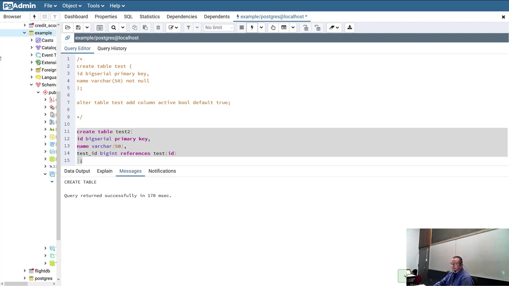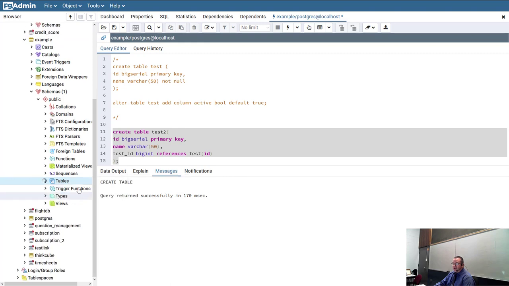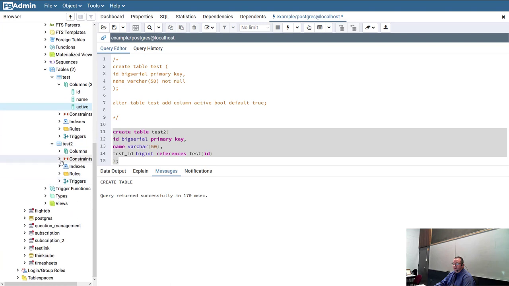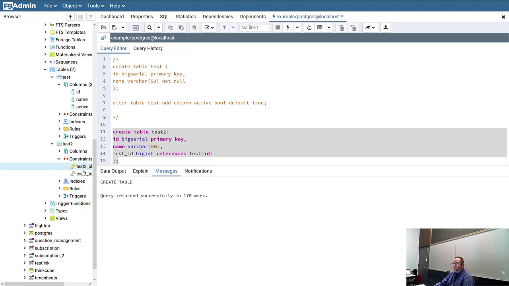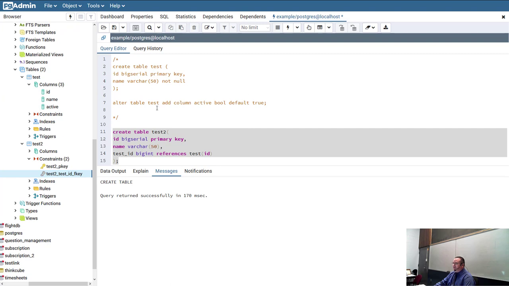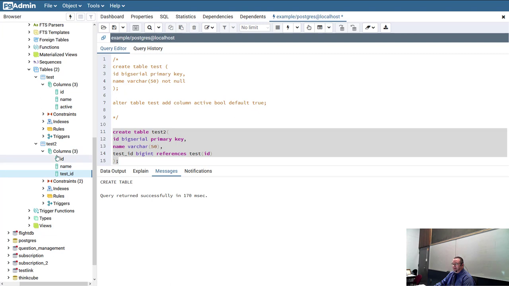Ran in 170 milliseconds. Now I'm going to expand my view up to the side a little bit to show you guys. If I refresh, you'll see there's test, and now here's test two. When you look at it, you'll see that it has two constraints. One is the primary key. One is the foreign key. And what's cool is if you do it this way, it automatically names the constraints for you. You can manually tell it what to call the foreign keys, but it does a good job naming it. And if you look at the columns, there are our three columns, happily.